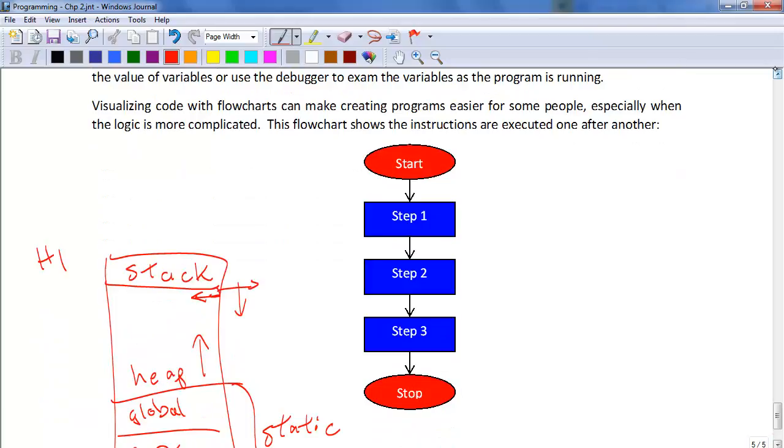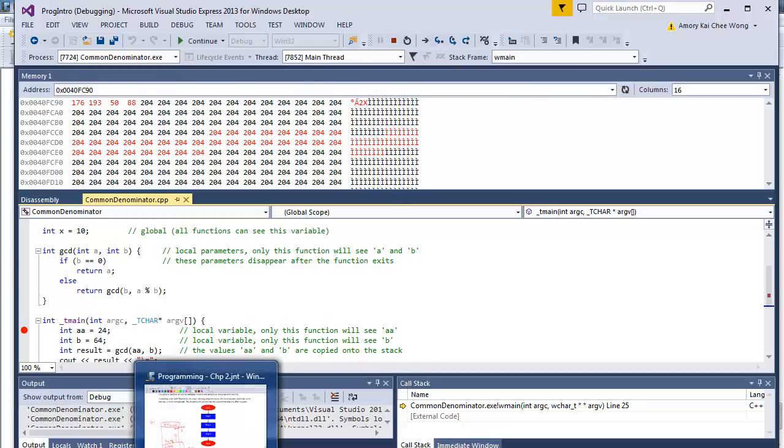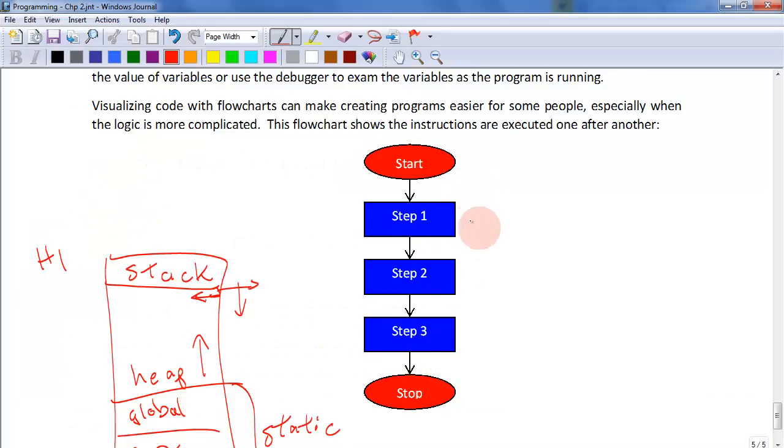Visualizing code with flowcharts can make it easier to read, especially when you have a lot of branching. It's harder to follow code that's been indented. So we have indented code. Until you get used to reading code, you might have a tough time reading how the program flows. And sometimes indents are improperly done, so you can't always rely on the indents. Flowcharts are pretty clear. They tell you that you just flow from one statement to the next statement. We'll be learning more complicated flowcharts as we go along.